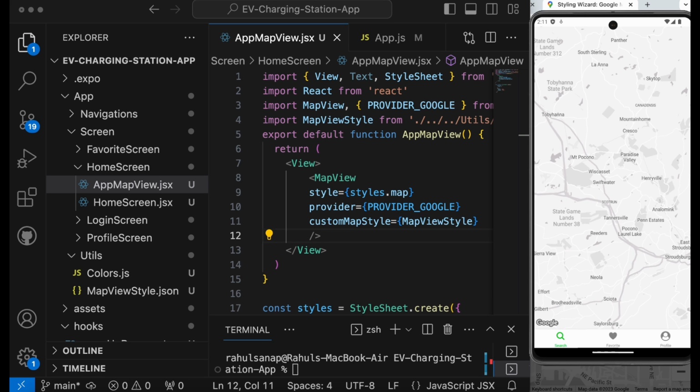Next, we are gonna fetch the user's current location, okay? I will tell you how to access the user location. Then we are gonna show that user location on the map, okay? So automatically, once you load the application, it will show the user location area on the map, okay?